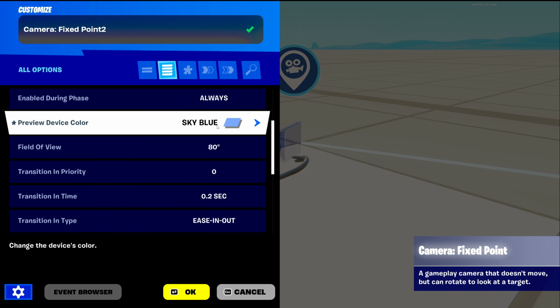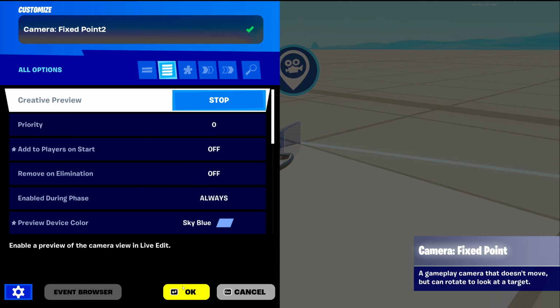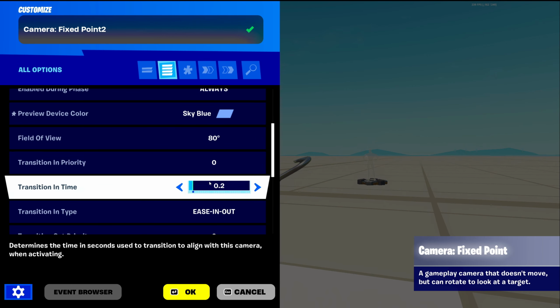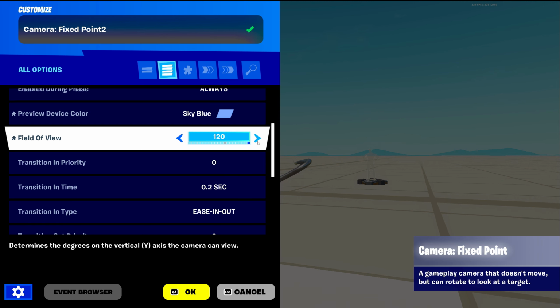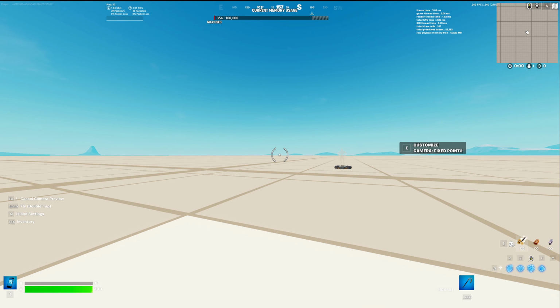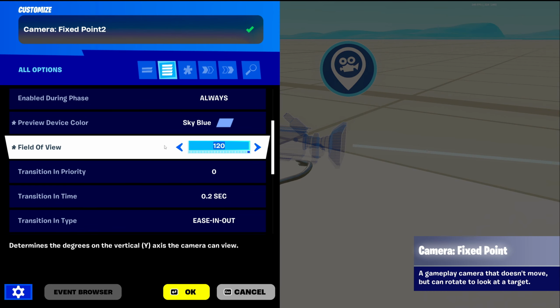Cool. Next one here is the field of view that the camera has. Do you want the field of view to be 80, which is just like this? This is an 80 field of view. Pretty simple. Or do you want the field of view to be, say, all the way up to 120, which will look just like this? You'll have a bigger field of view that you can look in. Up to you how much view you want.